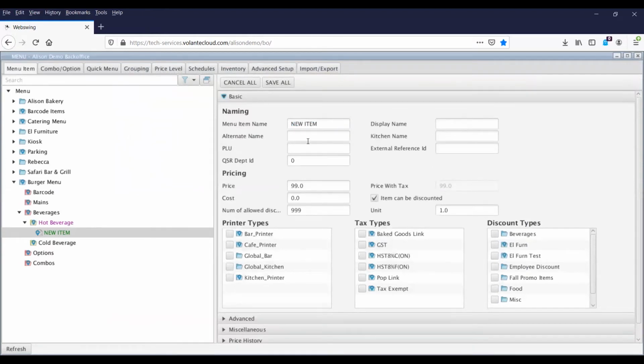There are multiple different areas where we can put in a name for our item. So in this case, under a hot beverage, I'm going to go ahead and add in coffee. This menu item name is the name that will be displayed within our menu structure as we're looking at it here. The display name is what will appear on our cashier screen if we add this to a button. An alternate name could be a name that we put into another language. And the kitchen name is how this item will print out on a kitchen printer if we're pathing these items to a kitchen printer to print.